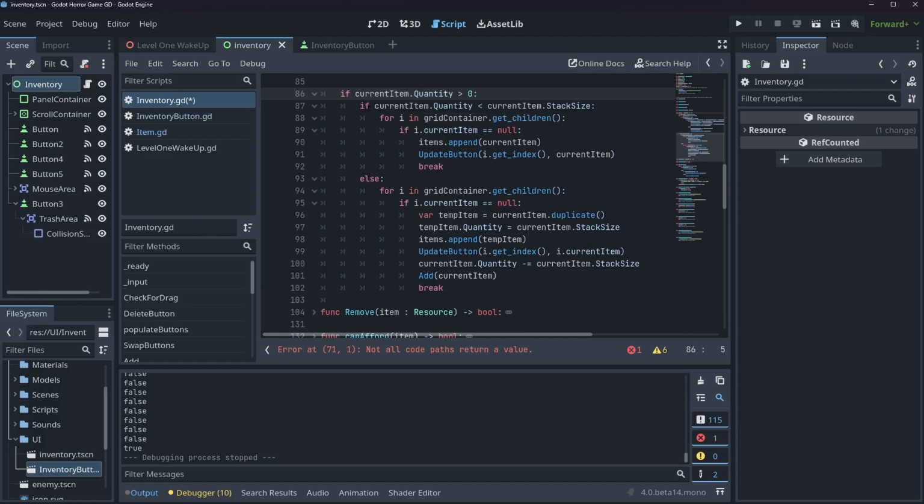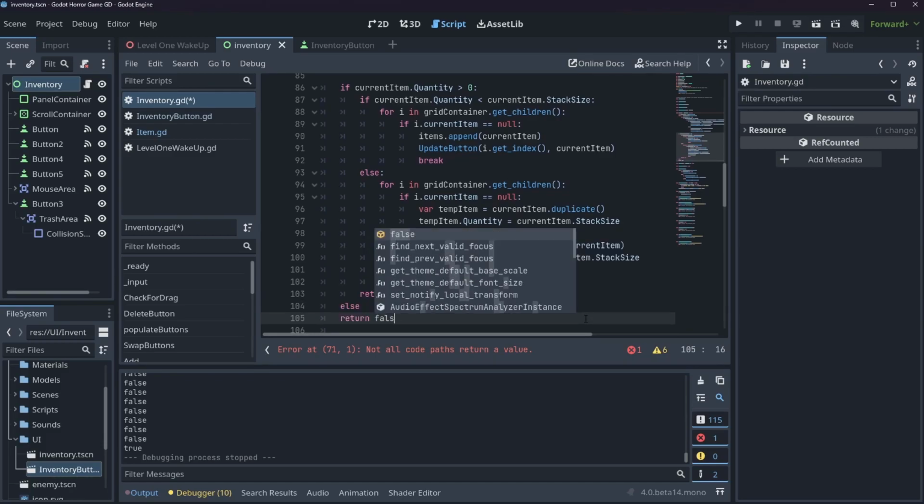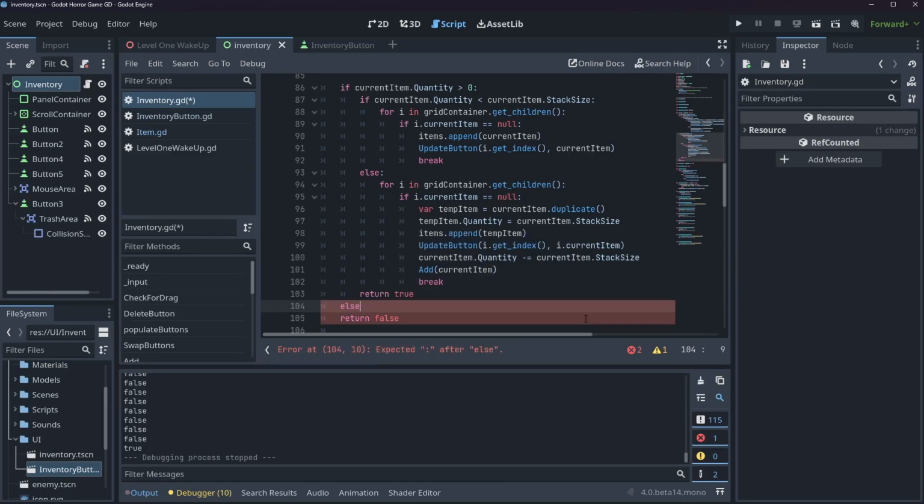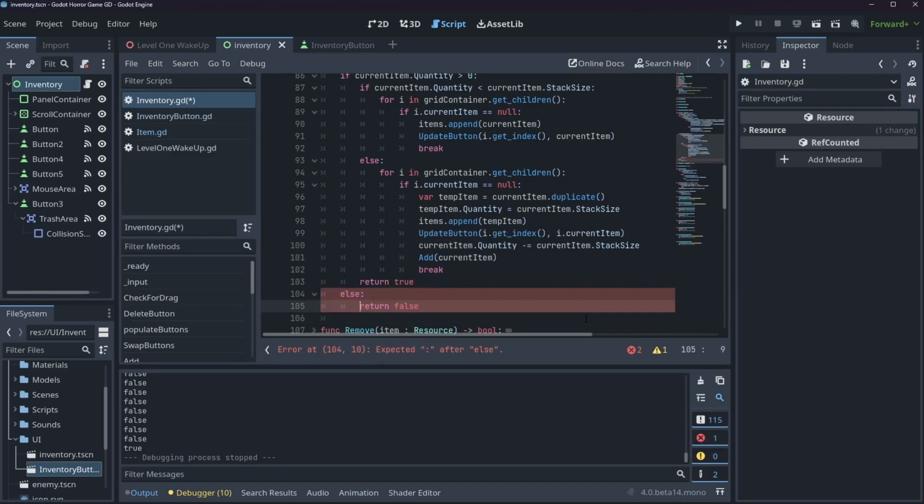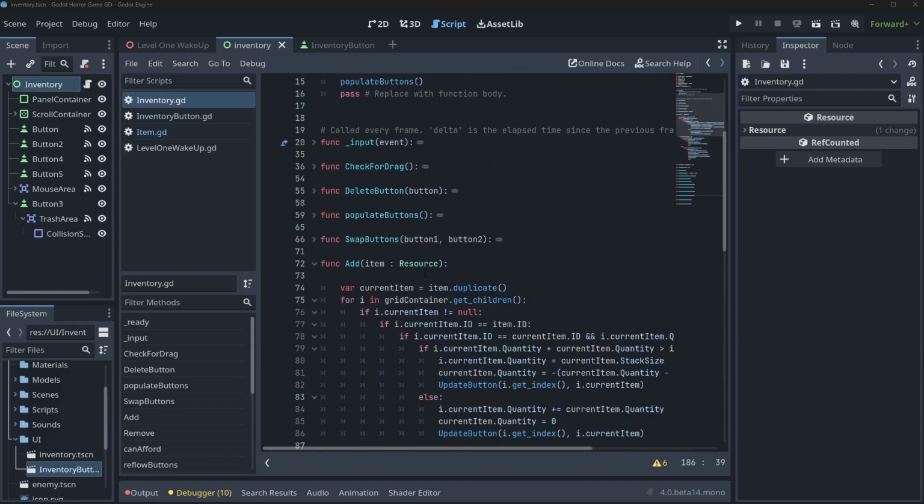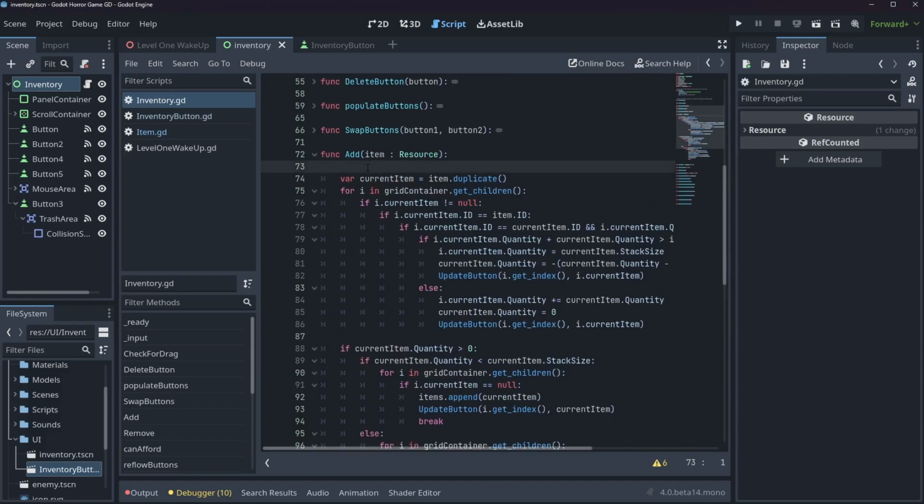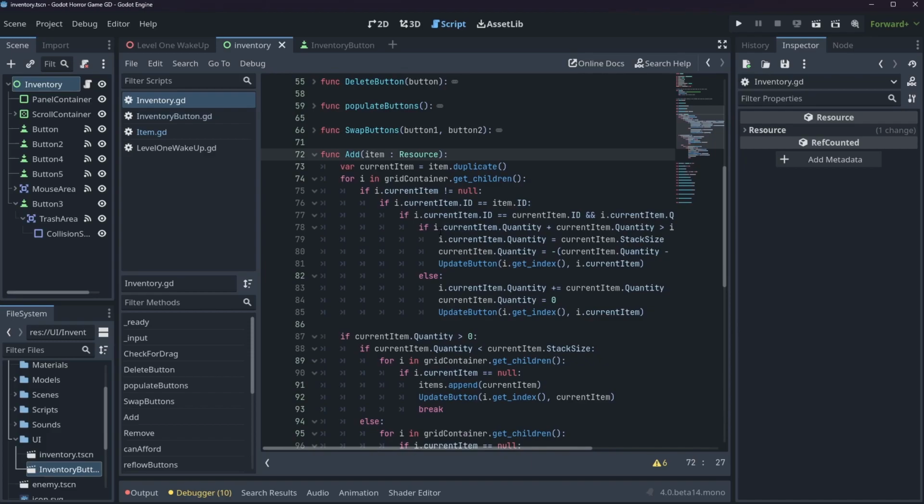So you can see here, we have this if statement here. We have else. So if this is true, then we can return true. Else we can return false. And hopefully that will work for us. Let me see. Now, the best way to test our add and remove system is by adding in a weight system. Adding a weight system was a highly requested feature for this inventory system. So let's add that in.